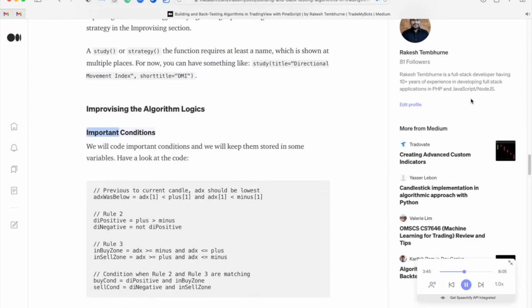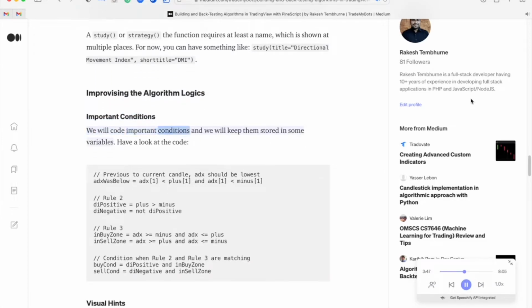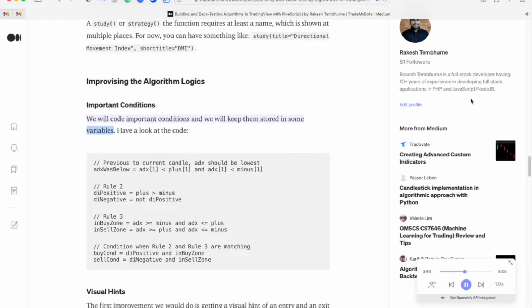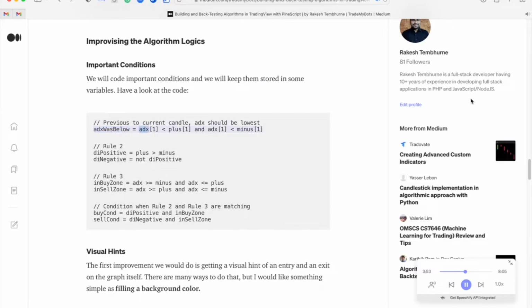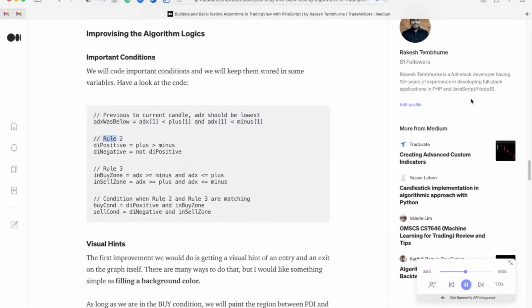Improvising the algorithm logics. Important conditions. We will code important conditions and keep them stored in some variables. Have a look at the code. // rule 1: previous to current candle, ADX should be lowest. ADXWasBelow = ADX[1] < plus[1] and ADX[1] < minus[1].